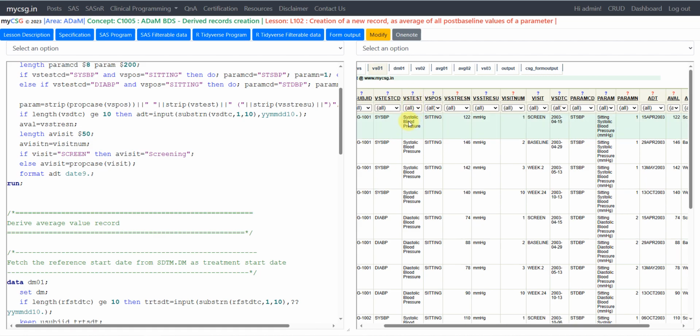Then we were asked to use the value present in VS test, which we have as systolic blood pressure. After sitting, systolic blood pressure is there, and then we were asked to concatenate the unit in parentheses. So mmHg is present here, and that had to be concatenated within parentheses. So this is coming as expected. And similarly, we have created other variables as well.